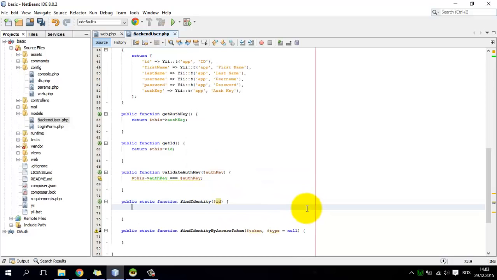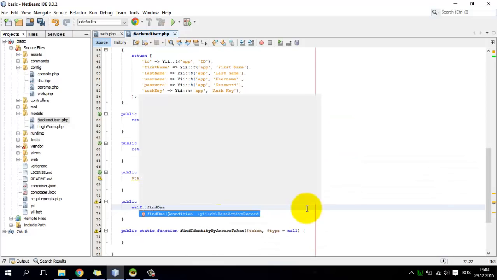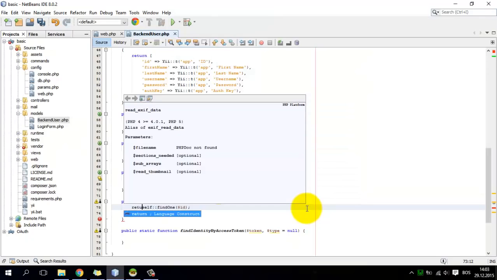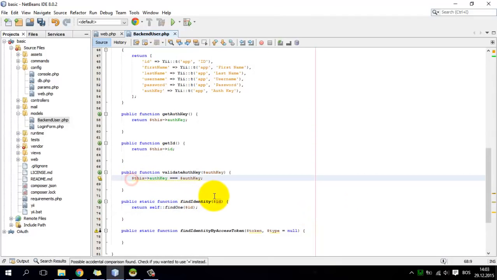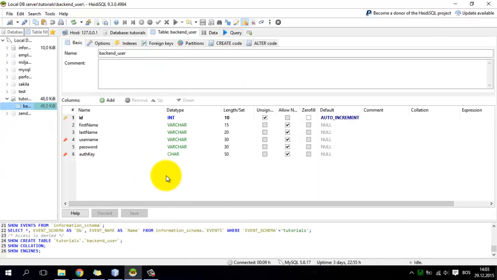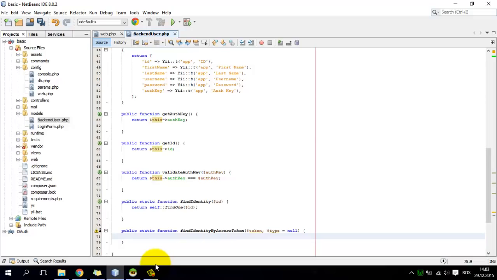findIdentity, because it's a static method, I can write self::findOne, and I will find it by id, and I will return it. Okay, and here also return. It's good. And here findIdentityByAccessToken. Unfortunately, in my database, I didn't want to define an access token. I don't need an access token, and I don't want to define it. So here I will say, okay, if I don't have an access token, if someone calls this action, I will throw an exception.